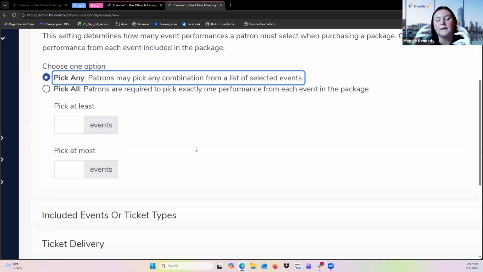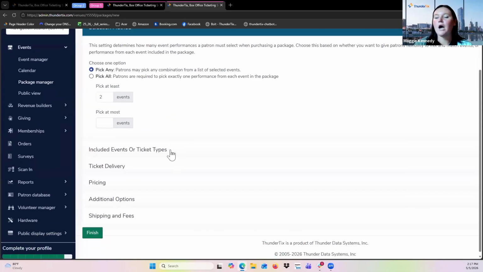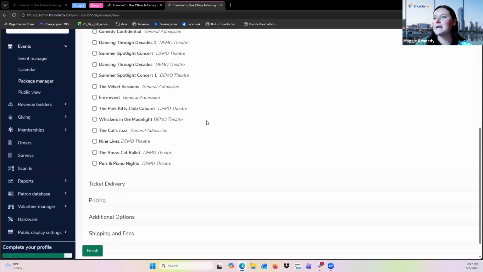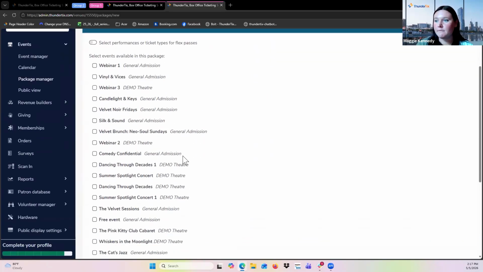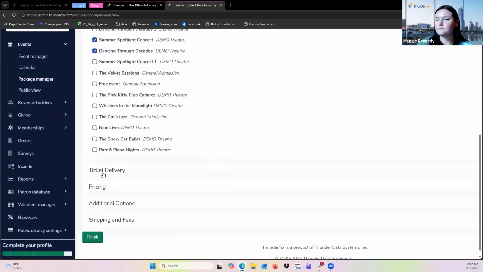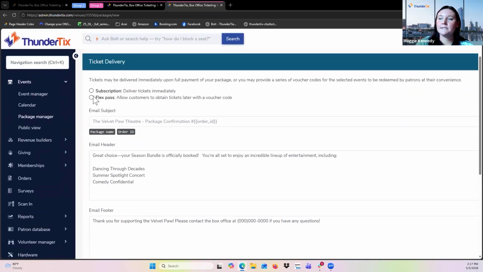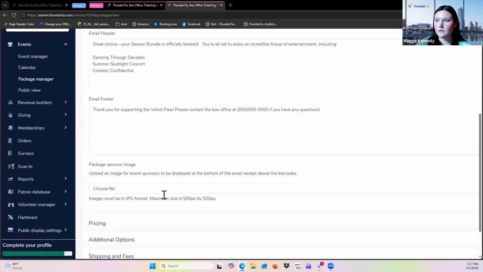And this is going to pull up this little box here. You can create boundaries or restrictions around the minimum and maximum amount of events that somebody should select. So I'm going to go ahead and do a minimum here. I want people to at least have 2 events in this package. Oftentimes it's a lot more, but for the sake of time, we'll do that. Then again, I'm going to go into my included events and select my events here that are included in this package. I have my ticket delivery. I'm going to do subscription. I want people to immediately get those tickets upon purchase, and I'm going to customize my confirmation email.